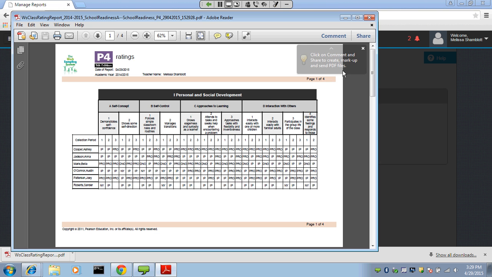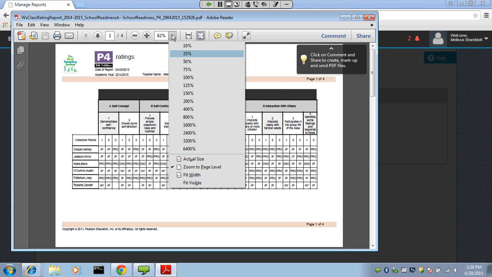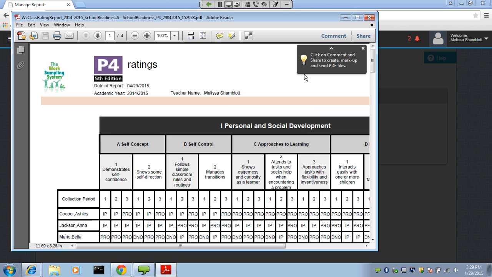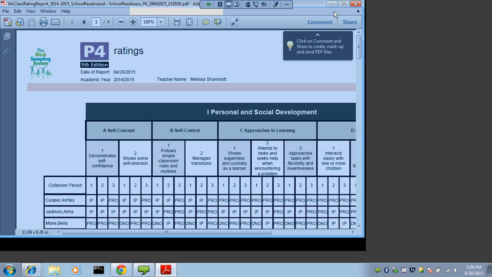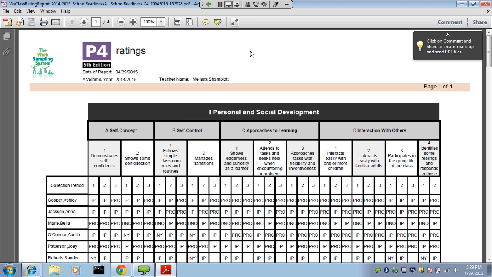And let me expand it a little bit. It comes up a little bit small at first. And so we'll go in and we can see here, much like what we saw before, but now it's entirely filled with information. We see personal and social development, self-concept, the performance indicators, the names of the children along the left. We can also see the pattern of ratings.